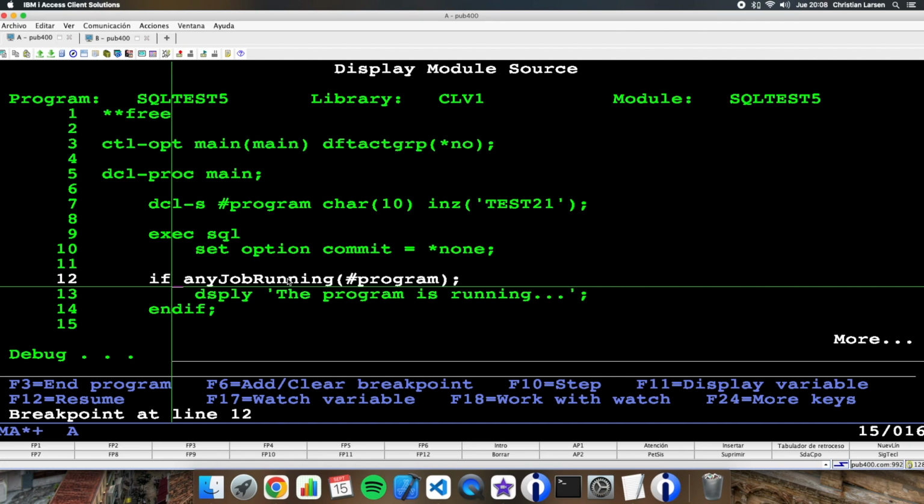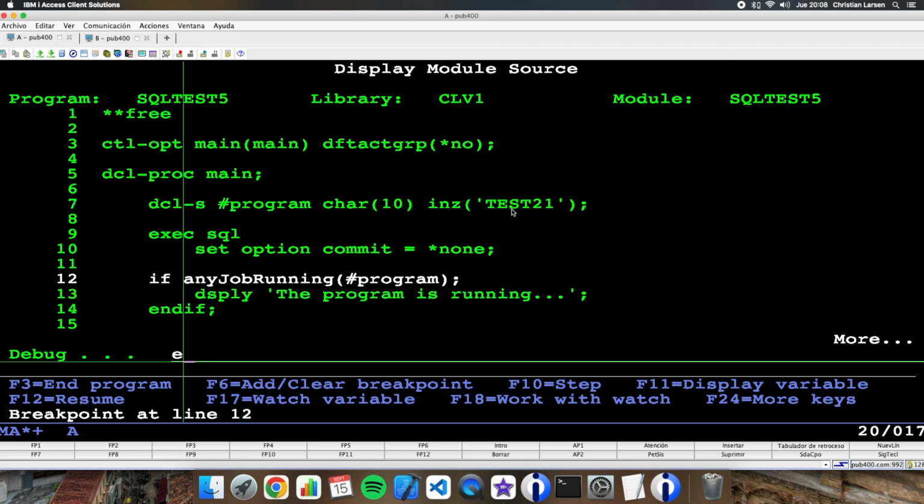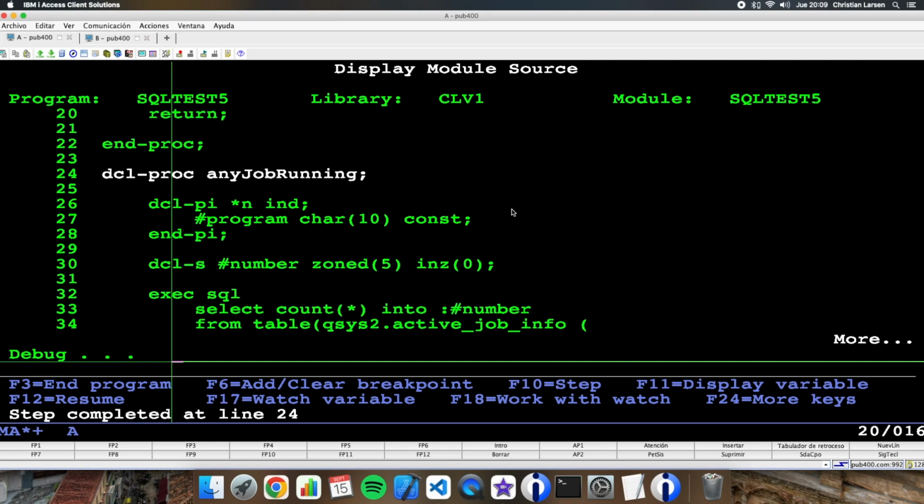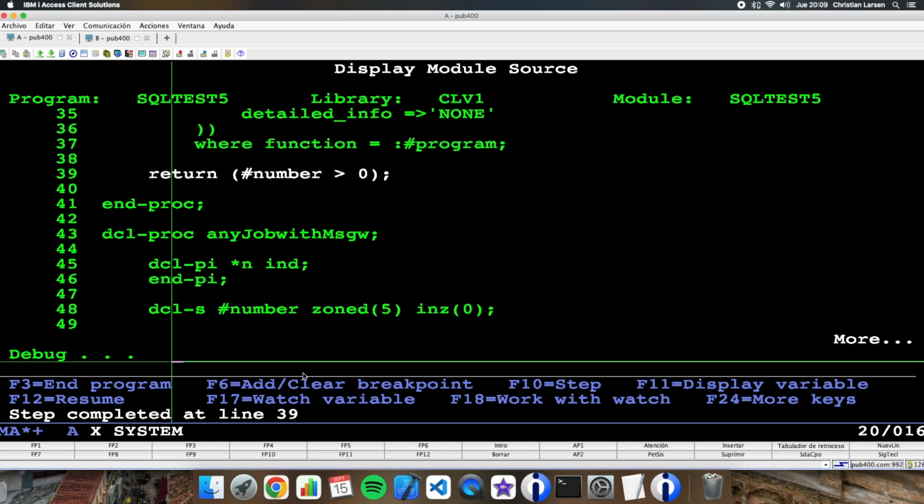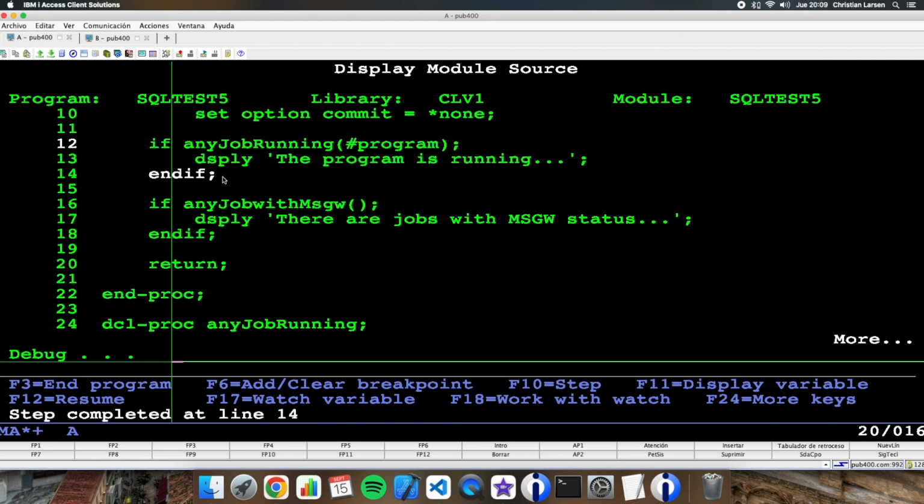Okay, now the program is going to check if the program that is test 22 is running or not. Okay, so let's go here into my subprocedure and okay, now let's see what's the content of number. Okay, number is 0, so there is no job running with this program. Okay, so it has not displayed this message.